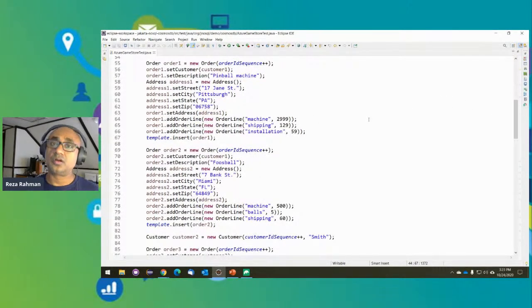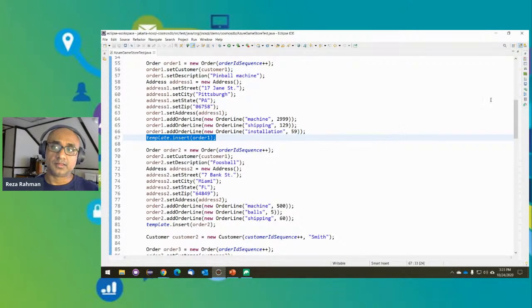We can add some order lines. Okay, so each order is going to have different order lines. So in this case, we're adding a machine for about $3,000, adding some shipping, and adding an installation fee. And after we're all done with all of that, we're going to just say document template.insert. So very much like JPA, and this is going to insert the data into the database for us.